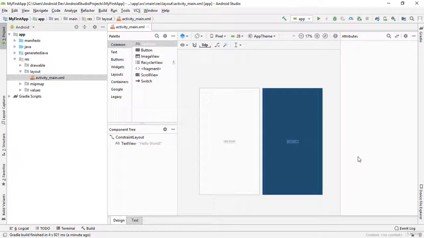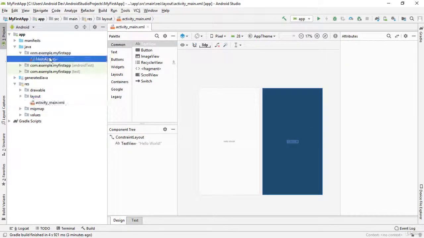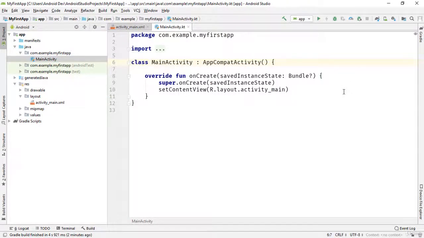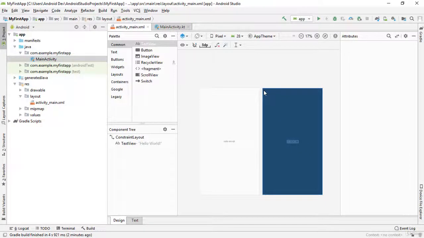The second step is to write your app's logic in the MainActivity file. In fact, your app's functionality is defined here. So these two files make up an activity. Let's start with designing the UI. Assume that we wanna put a button in the layout that when we click on it, a welcome message displays.